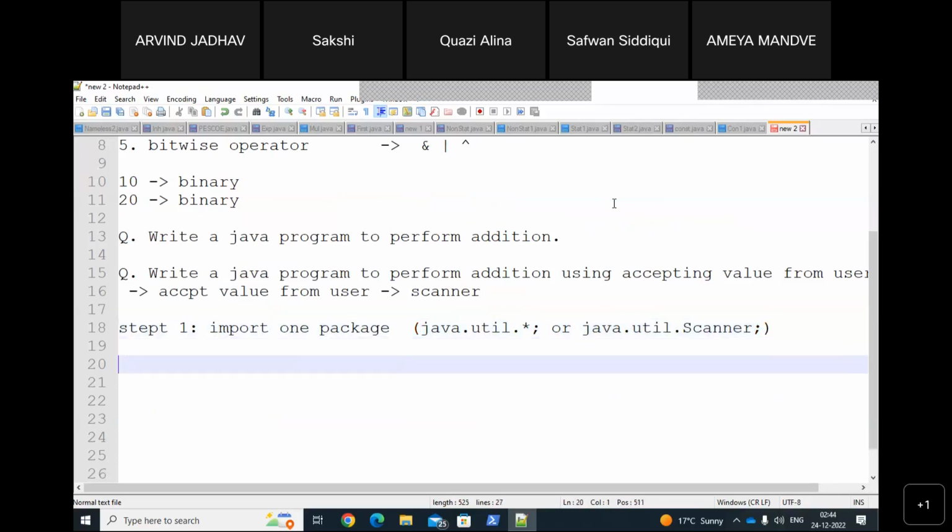So next, step 2: create an object of the Scanner class. In that case we need to create an object of the Scanner class. How will we do that? I will show you. Normally, जैसे हम create करते हैं ना वैसे ही create करना है. Don't worry about that. How do we create the object of any class?